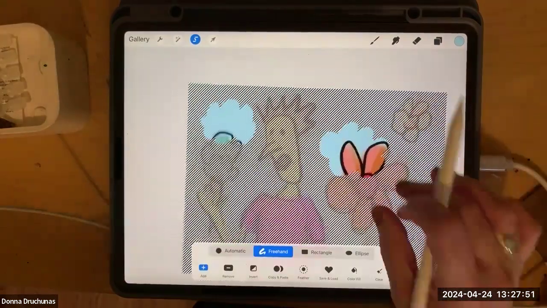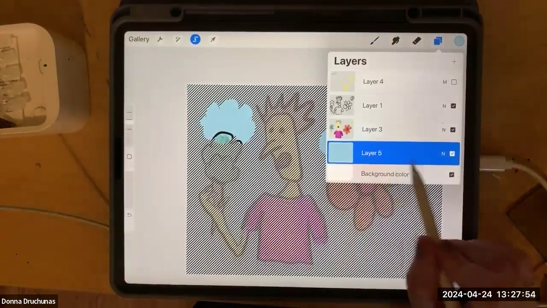Sorry, Donna, what layer are you on? The same layer, the blue layer.